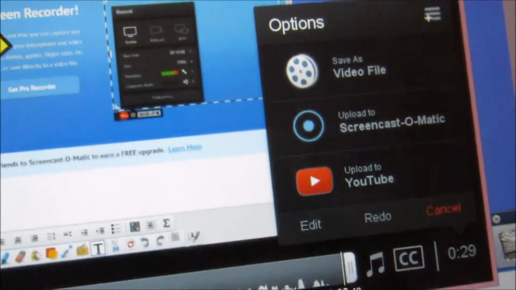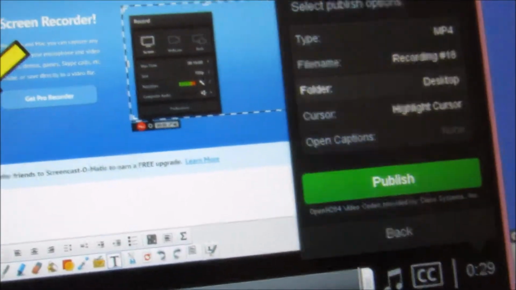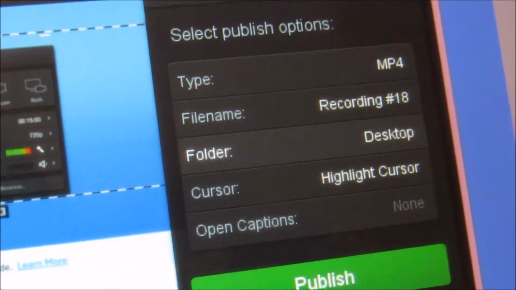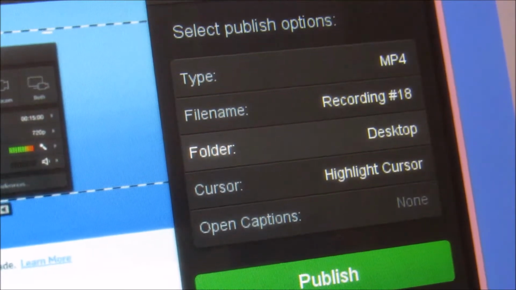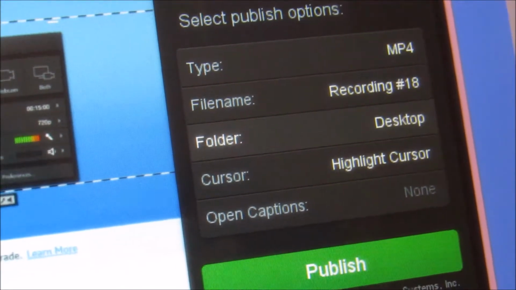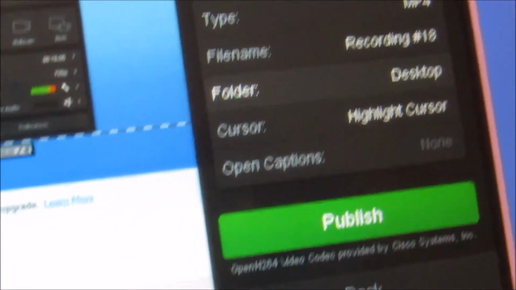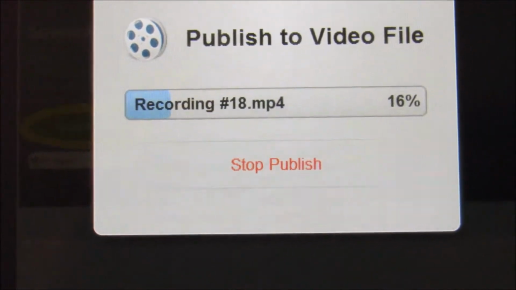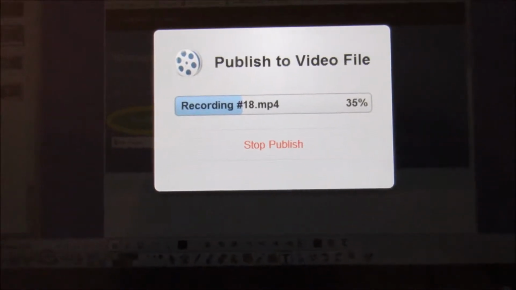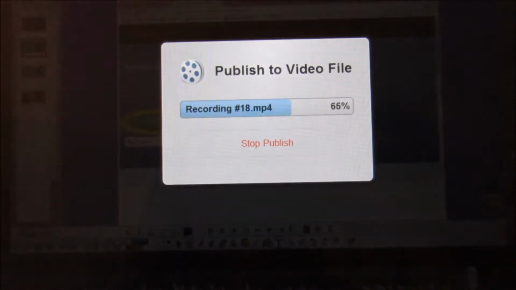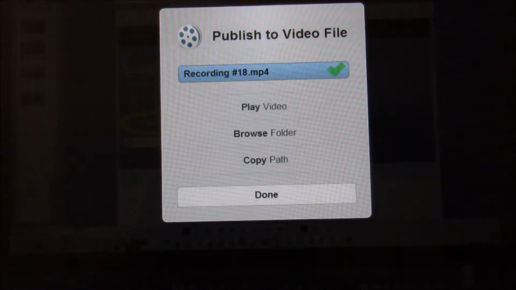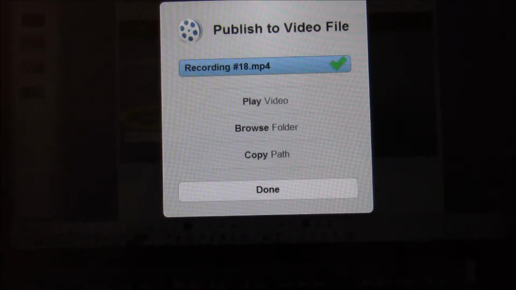So what I normally do is I save it as a video file, and it will give you these options here. I usually just change the file name, keep it as an MP4 for the type, and just save it to whatever folder you'd like. And then once you have the file name and the folder picked out, you hit publish. It will take a little while depending on how long your video is, and then it will save to your desktop or wherever you saved it to. And that's really all you need to do to use Screencast-O-Matic.